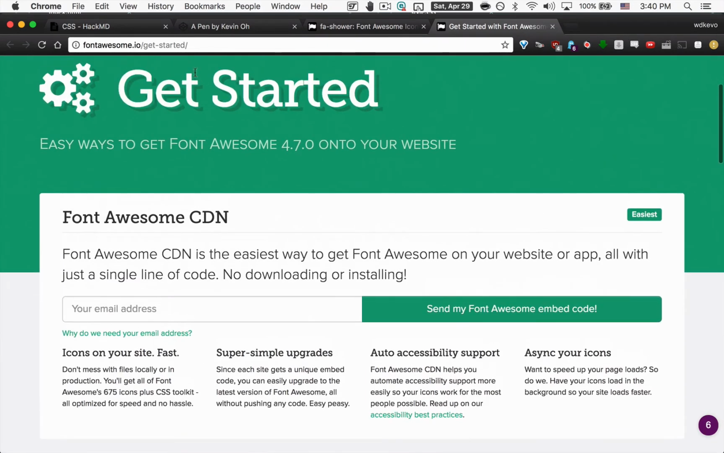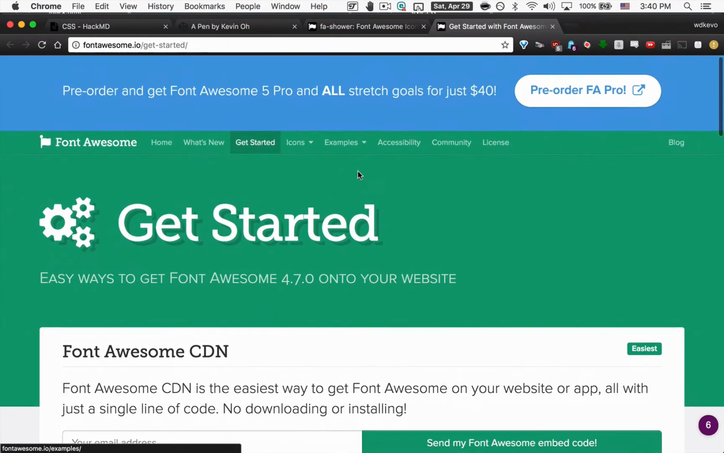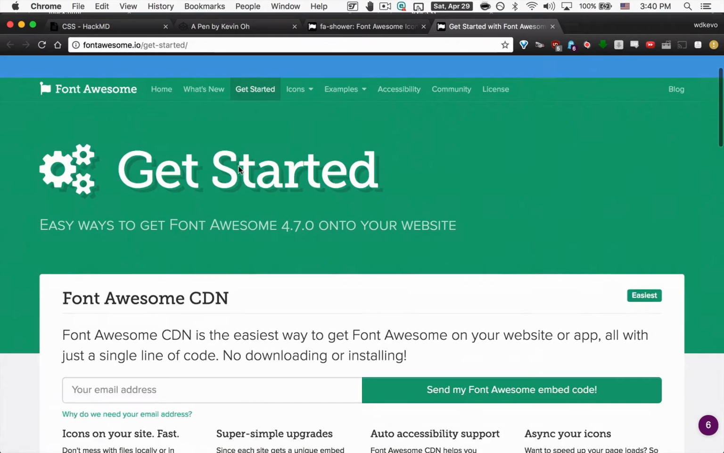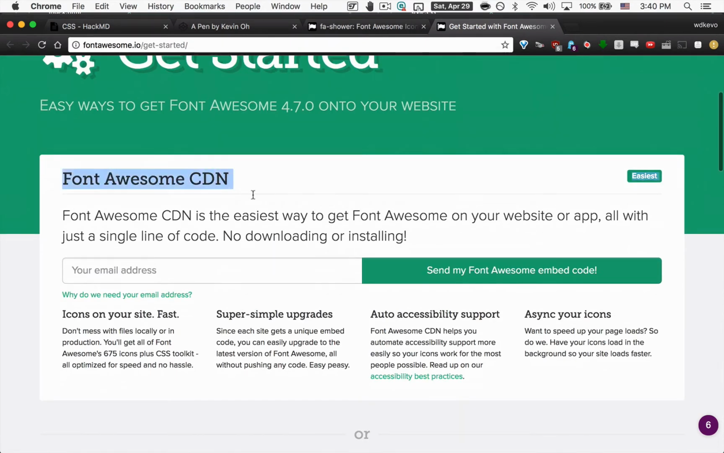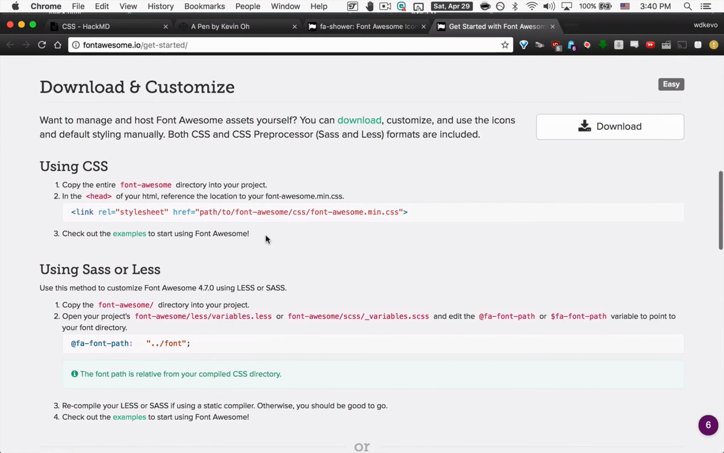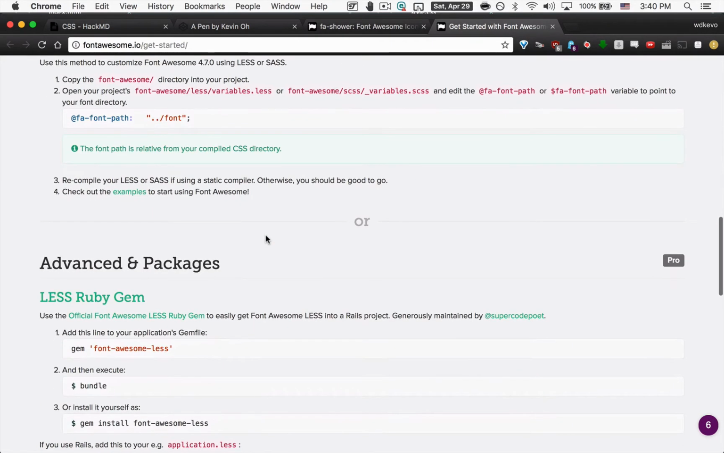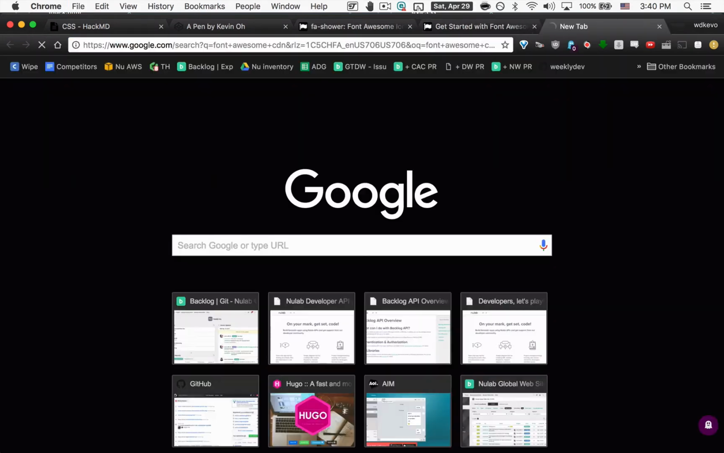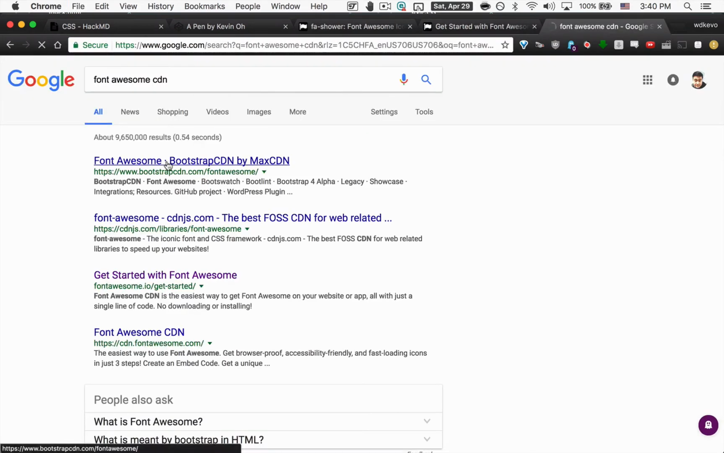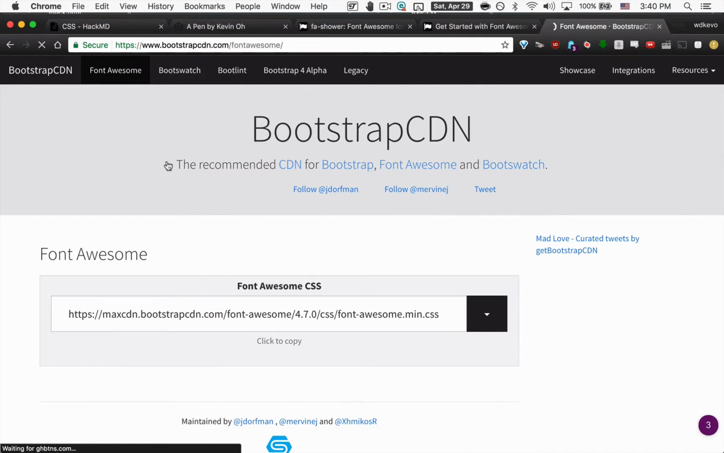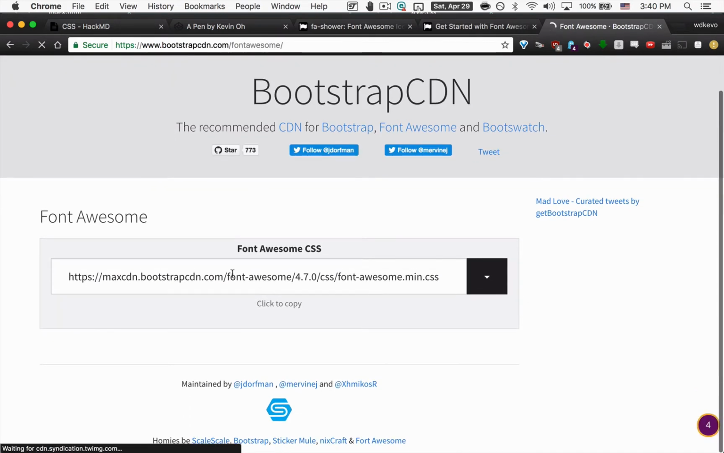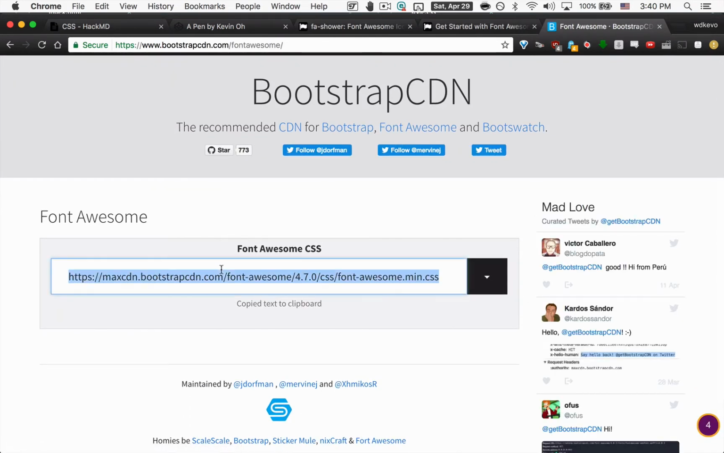Let me go to this Font Awesome Get Started page, and it looks like they offer a CDN. Okay. I don't want to do this. Let's see. Do they have Font Awesome CDN just publicly available? Let me just Google this. All right, so it looks like this is available here. So let me just copy and paste this. I actually do kind of remember now.